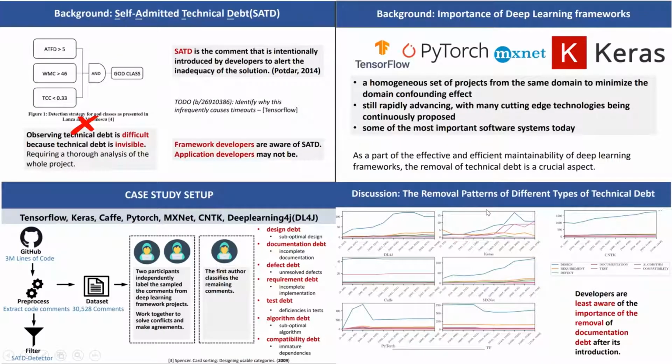In summary, in this paper, we characterize the introduction and removal of different types of technical debt. To do so, we use the SATD as an indicator of technical debt. We use a homogeneous set of projects from the same domain to minimize the domain confounding effect. We use an NLP-based tool to identify SATD comments and manually classify the SATD comments into different categories. And we finally depict the evolution of frequencies of different types of technical debt along the development process.